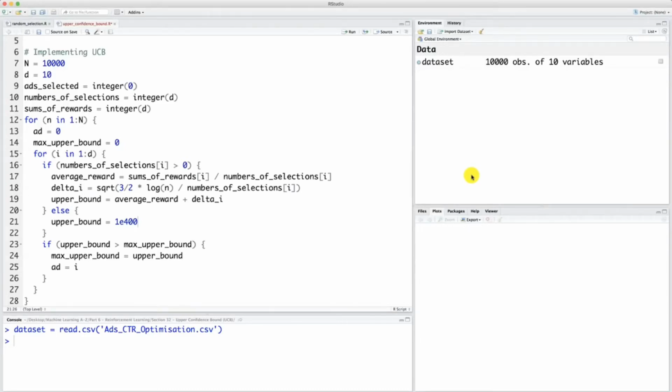So let's pick up where we left off. That is, let's try to figure out why we're using this upper bound equal to this very large number, 10 to the power of 400, given to this upper bound variable here in this else condition. Well, let's see what happens at first round.